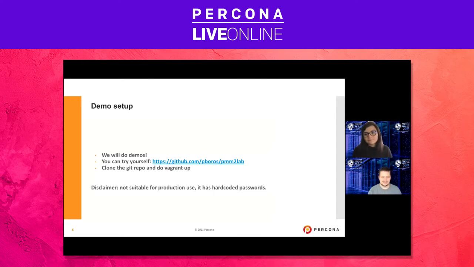Okay, thanks. We wanted to show the demos in a way that you have an easy way to try it out yourself, an easy way to reproduce it. And what is an easier way to reproduce it than to open source the demo environment and allow you to try it for yourself. So it's on that GitHub URL, and it's a Vagrant-based setup.